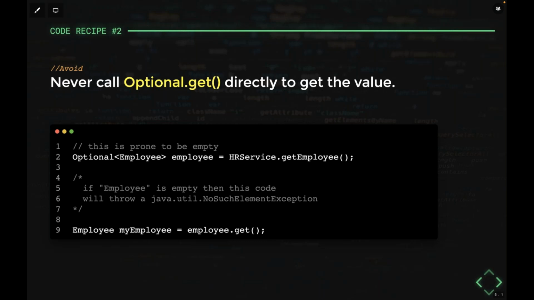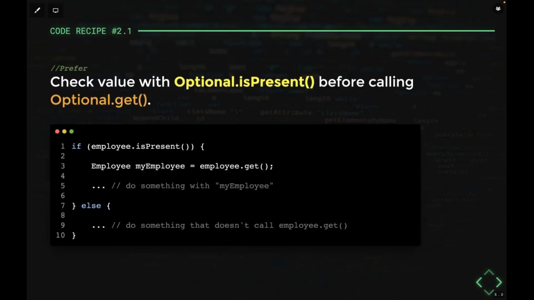So what to do is simply use one method called isPresent. If the employee is present as a value, please get the data. If not, do something else. Don't call get directly. And as you are going to see, this is the least preferred way of getting data from an Optional, but this is the normal and easiest way to get it, which has been used by a bunch of developers. And this is definitely available since Java 8.